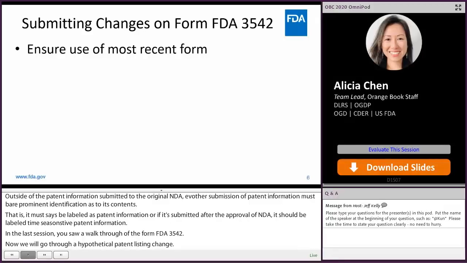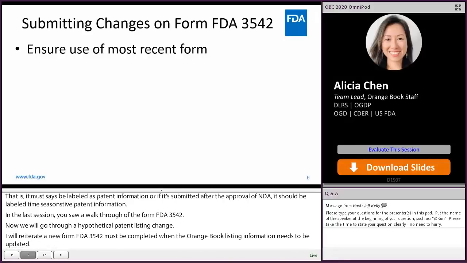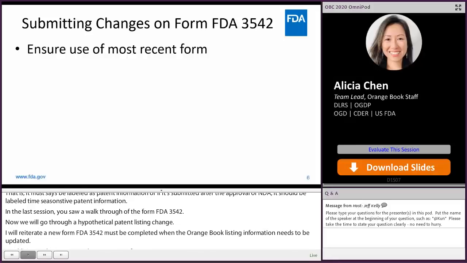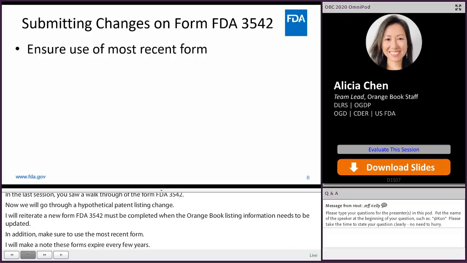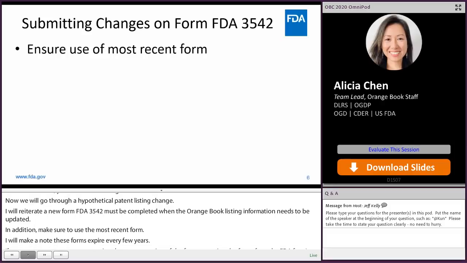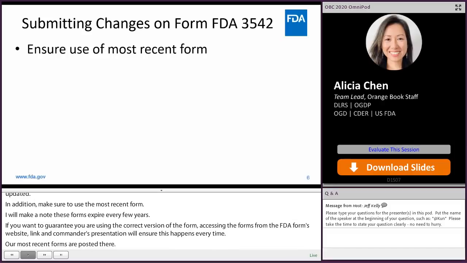I'll make a note that these forms expire every few years, so if you want to guarantee that you're using the correct version of the form, then accessing the forms from the FDA Forms website linked in Commander Shen's presentation will ensure that this happens every time. Our most recent forms are posted there. And then in particular here, I'll highlight a few of the sections of the form that should be carefully reviewed when submitting a change to the patent listing.